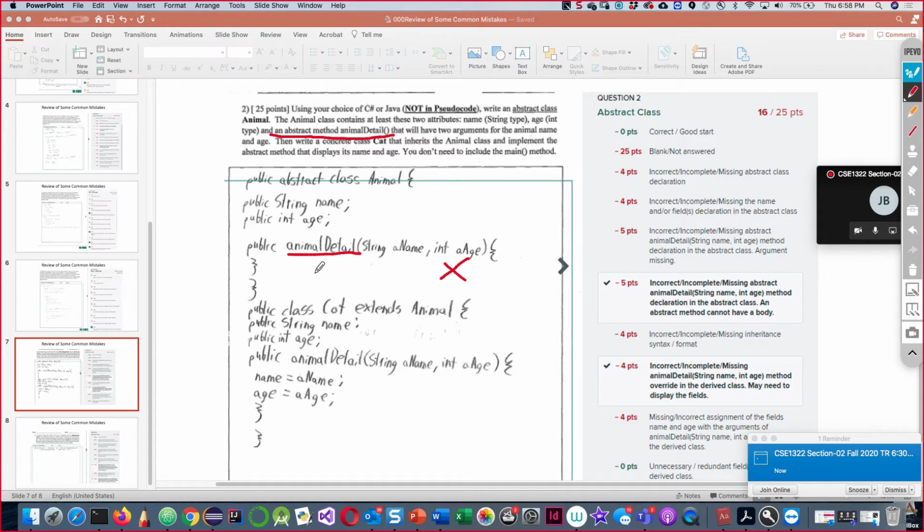If it has a body, then this is not an abstract method. Okay? And also there is something missing over here. We need a return type over here, right? This means the return type is missing, right?